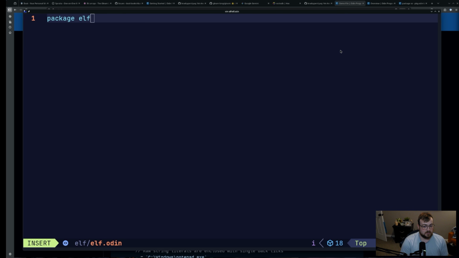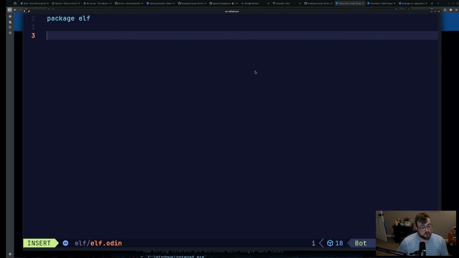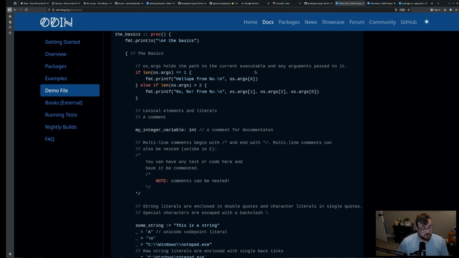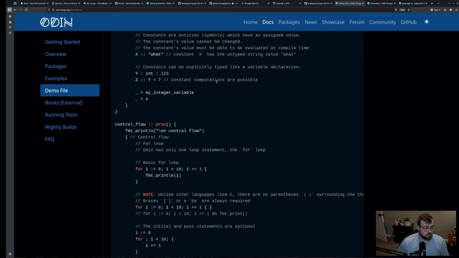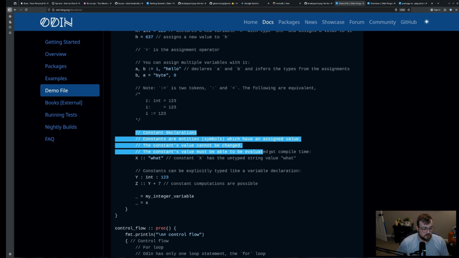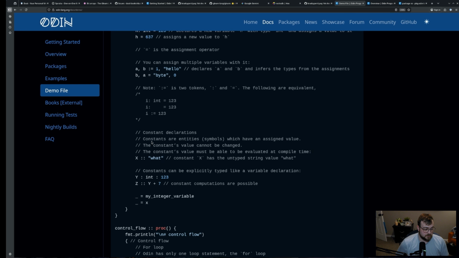We're going to get into some stuff that is a little different here. So what I'm going to do is we're going to start creating constants. And I don't know off the top of my head what the syntax for that is. So we're going to go to our demo file and try to find out. Constant declarations. Constants are entities, symbols, which have an assigned value. Okay, so it's this double colons. So no const keyword, nothing like that. It's just the variable, or the constant name rather, and then the constant value on the right of these colons.